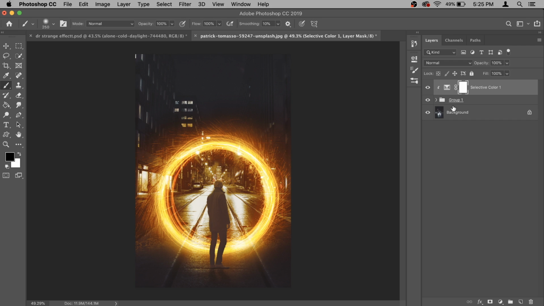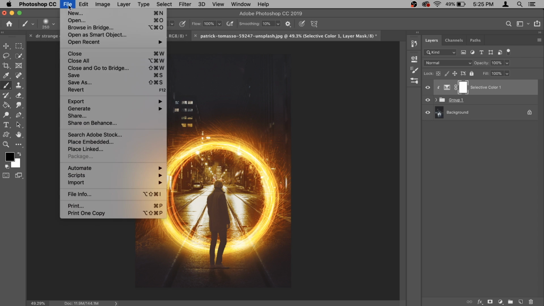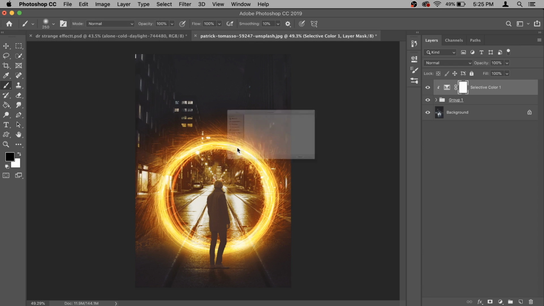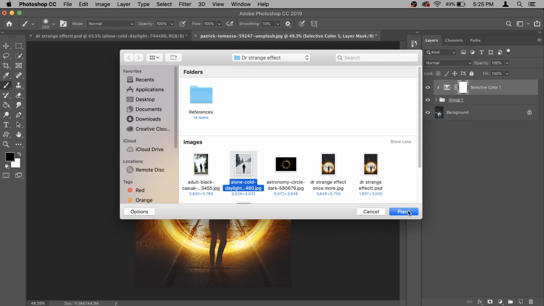And now we can finally add the photo where the model is actually looking at. The snow photo. And to do that, just like the last time, you can go to File and then go to Place Embedded. Select this photo and place it.